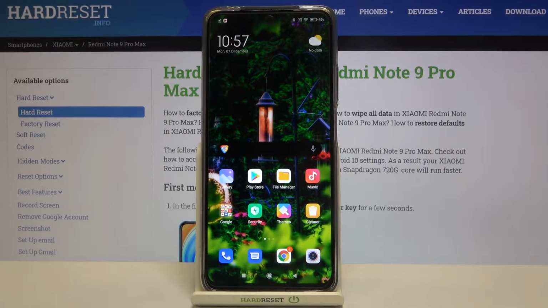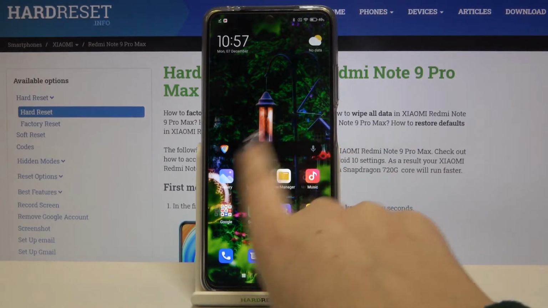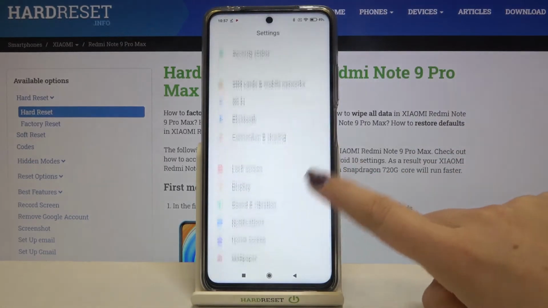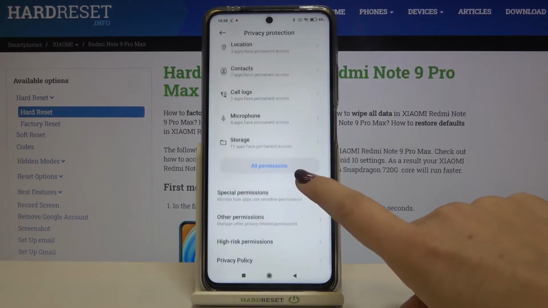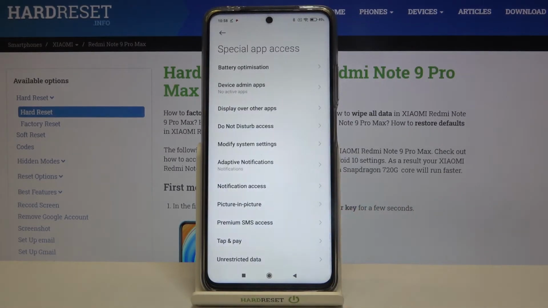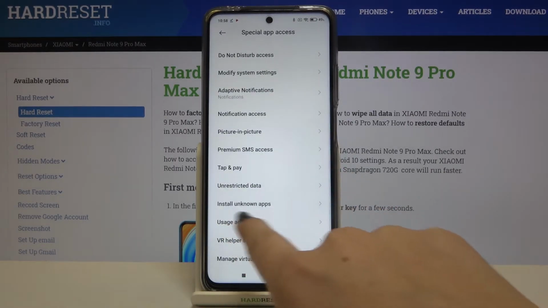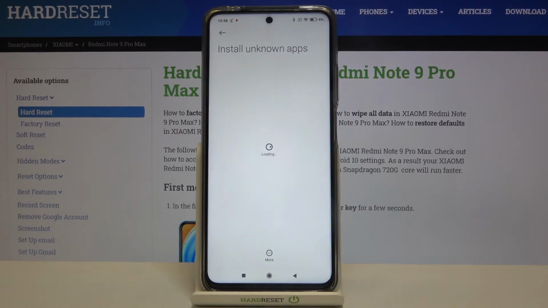Hi everyone, here we've got Xiaomi Redmi Note 9 Pro Max, and let me show you how to allow unknown sources on this device. So first of all, let's find and open the settings, and here we have to scroll and tap on privacy protection. Now let's scroll down a little and tap on special permissions, and here we have to find install unknown apps. Let's tap on it.